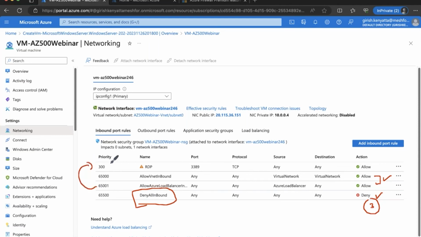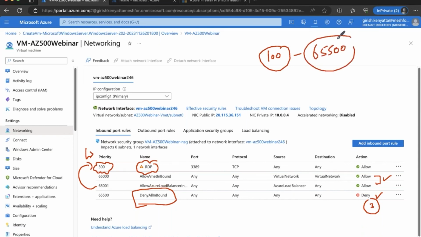On top of that, I created a rule which is saying RDP should be allowed. Now here, you can see there is a priority. The priority should be between 100 and 65500. Lower the number, higher the precedence. So if I create a rule with priority 100 that denies all traffic, that will take higher priority. Then even if at 300 I have an RDP rule, it is also not going to be allowed. Why? Because priority 100 is saying deny all traffic. The same thing we will be doing now.